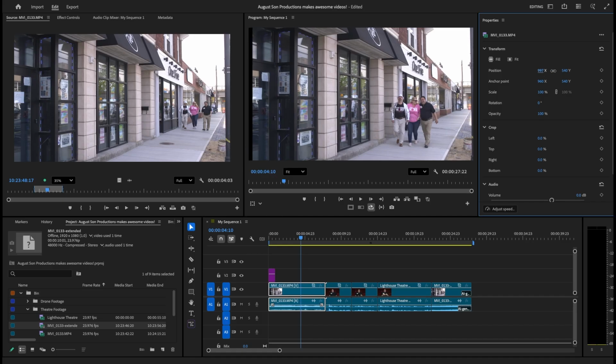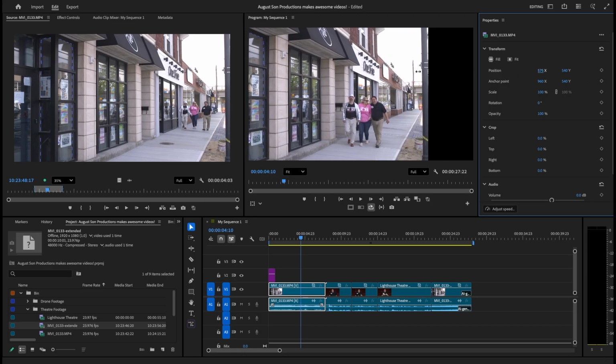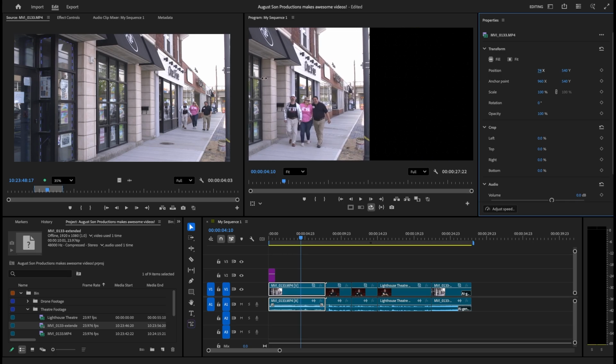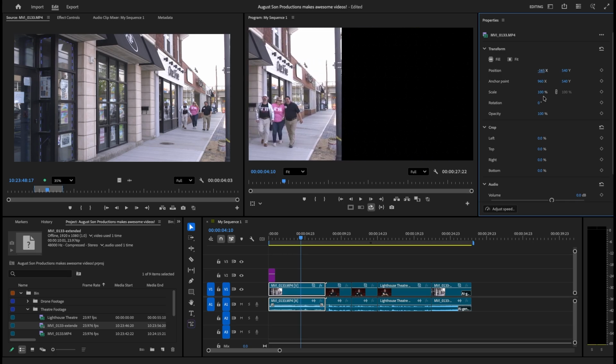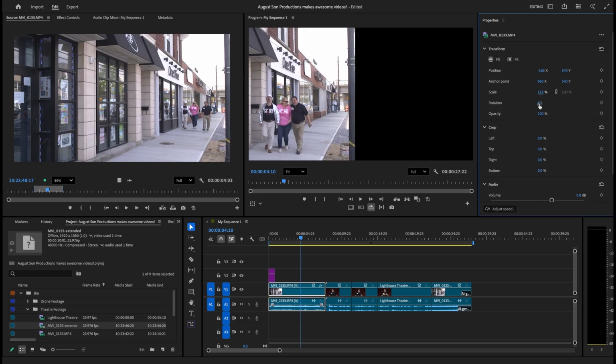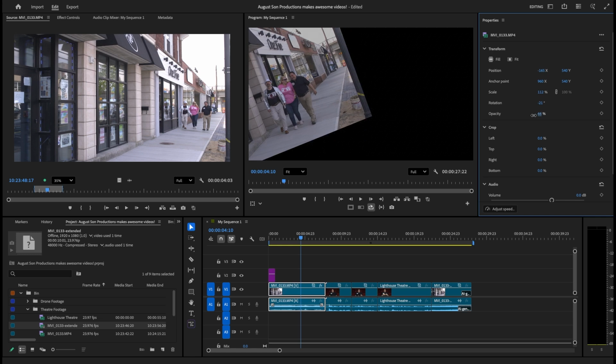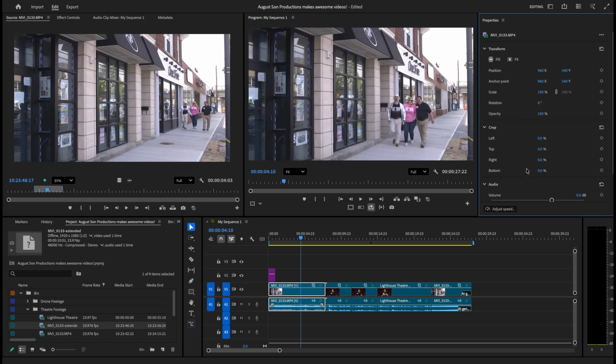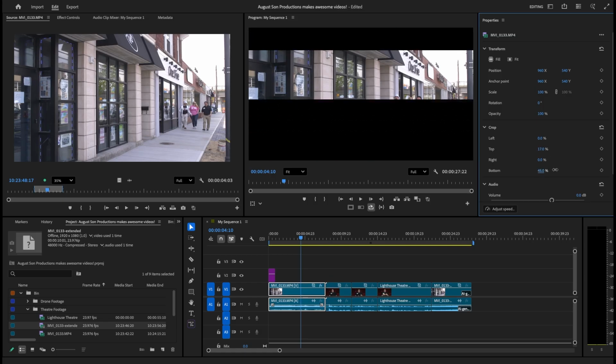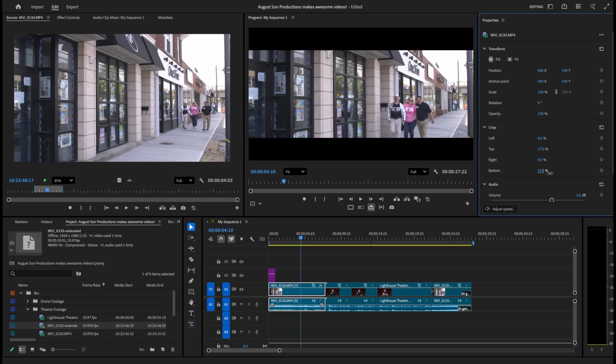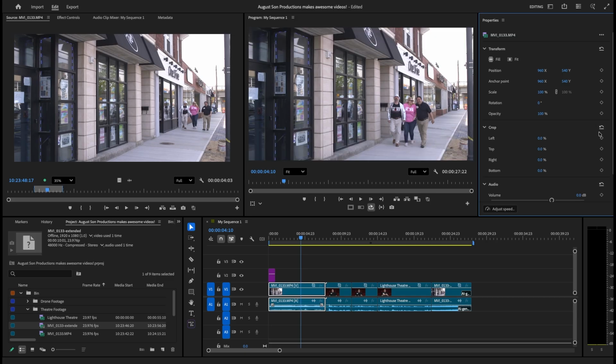You could actually move the position. So let's say you want to do this. You can move the position, move it over, scale it up, rotate it, and change the opacity as well. Let's undo that by resetting. Or let's say you want to create your own fake widescreen. You can go up here to top, 17, bottom, make it 17. So you just created your own widescreen. I'm going to reset that with this button. And that's the Properties panel.